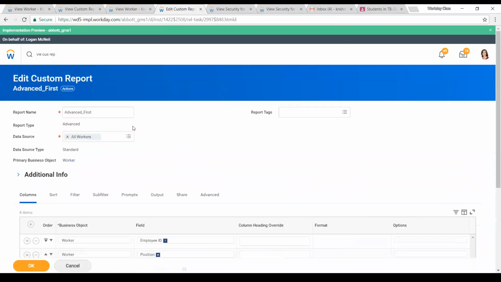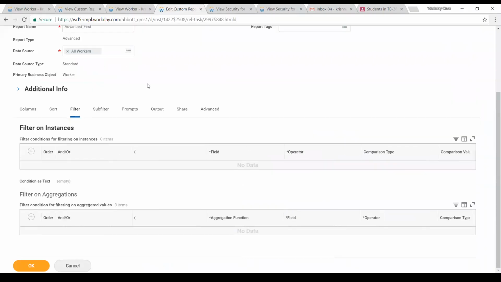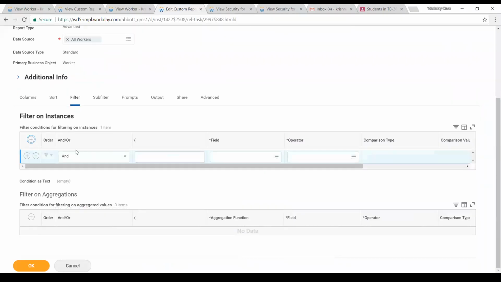Okay, and then how do I add filters? I go to my filter tab. So you want to see only inactive employees. You have filter on instances. This tenant is a little bit advanced. This is like a VMS tenant. Like I first explained, this has more features than what I regularly use in Workday. Even though the version is the same, this will have all the features turned on.